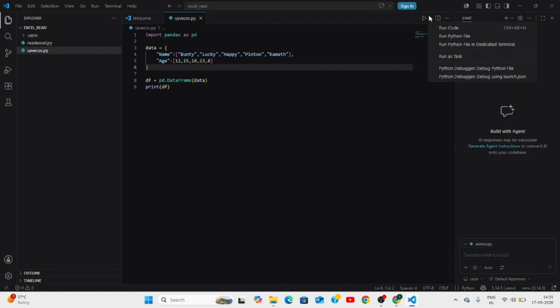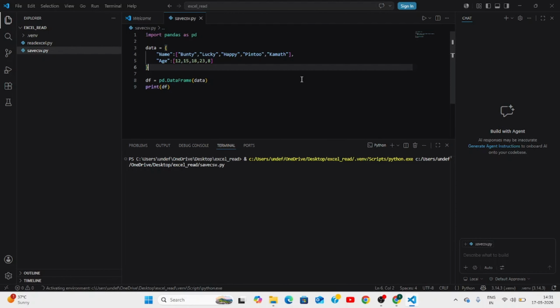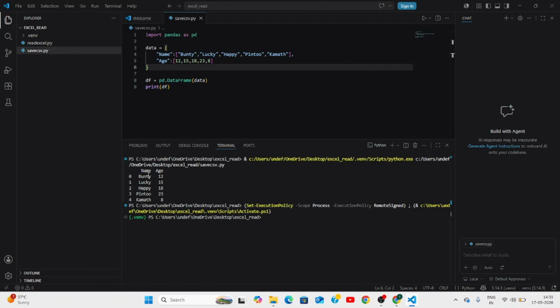So I'm going to click on this drop down and click on run Python file. There you go. There we have our data frame. It has two columns, name and age, and there are 5 records. This is the index. So there we have our data. Now we have to export this data to a CSV file.